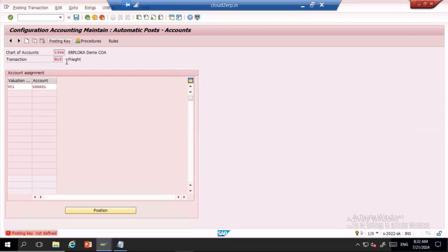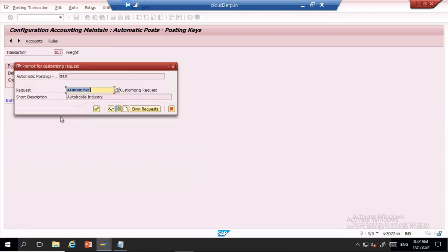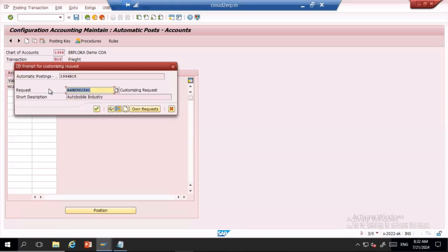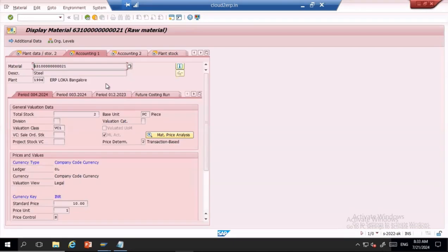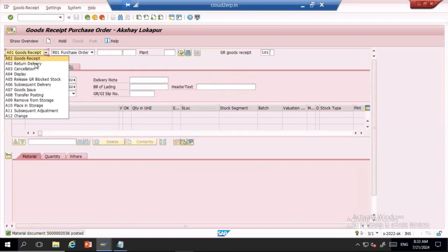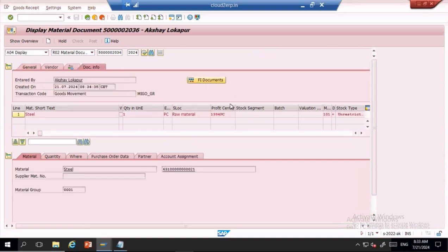Posting be notified. Debit is 40 and credit is 50. These are all the finance terminologies. You can avoid this. Okay, I'm saving this. I'm going to post this now. I posted this. If I go to display now and select the material document, F5.